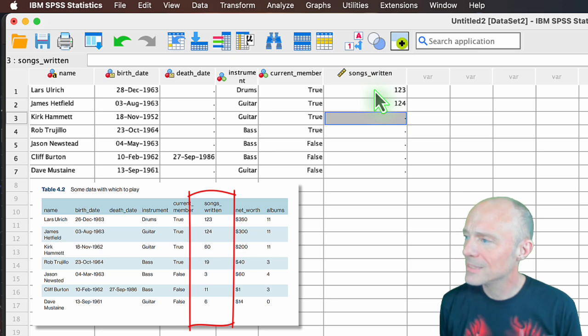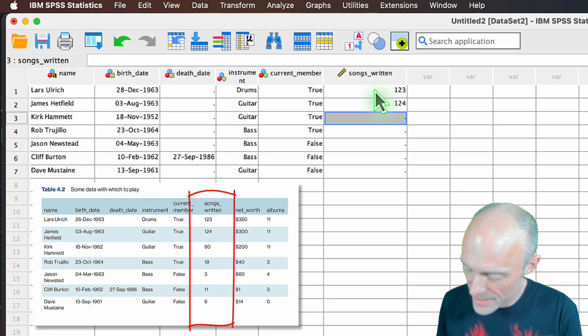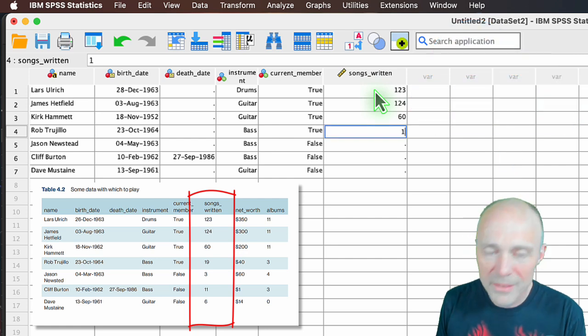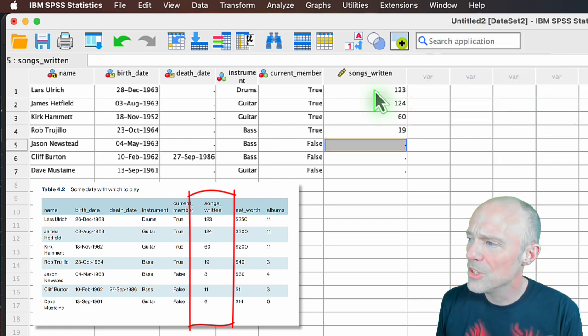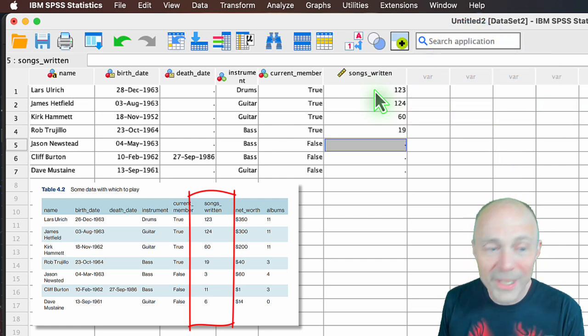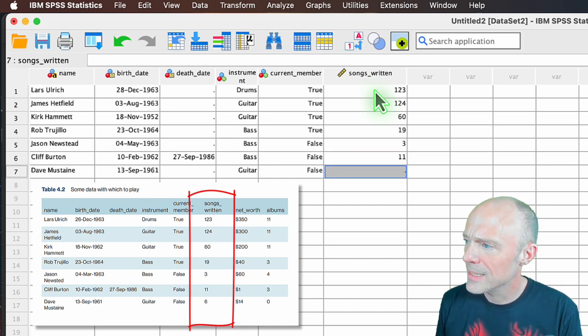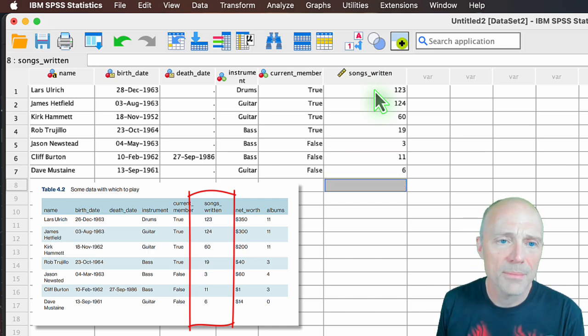Kirk Hammett has contributed to 60 songs, more than you might think. Rob, 19. Jason Newsted, a whopping 3. Cliff Burton, 11. And Dave Mustaine, 6.